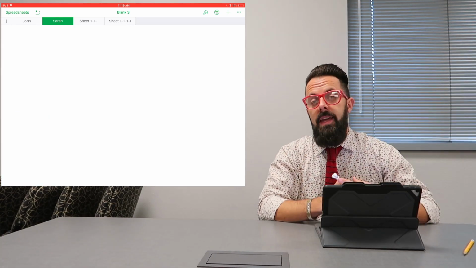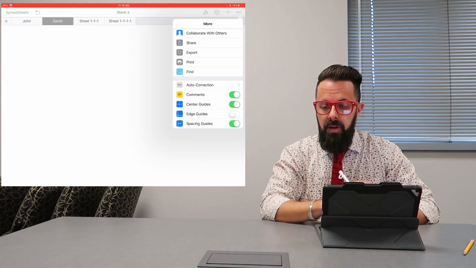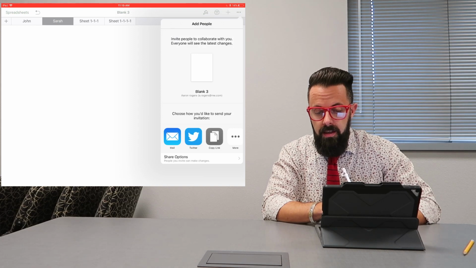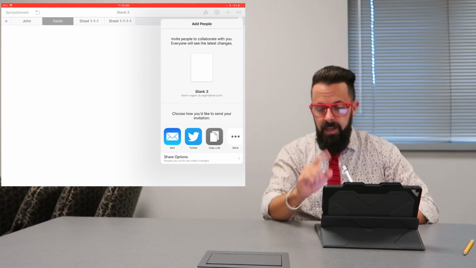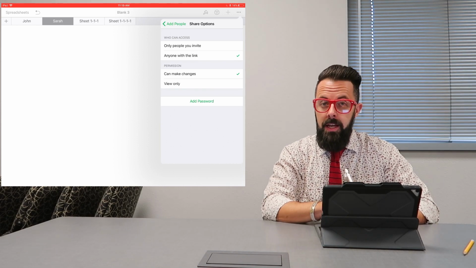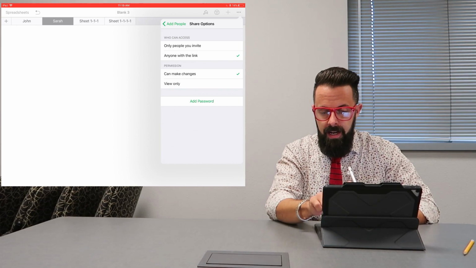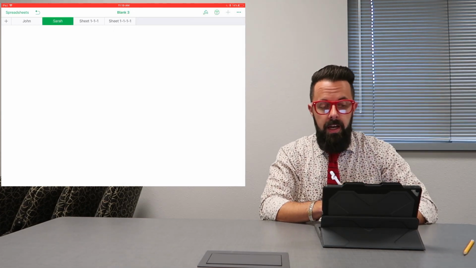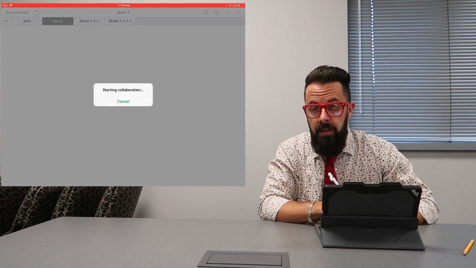Okay, so now it's time for my kids to show me what they know. So on the top corner, I'm going to press the 3 dots. I'm going to see something that says collaborate with others. When I click this, I'm going to be able to share this with my kids. The first thing I want to do is on my share options, anyone with the link can make changes. That's important. Okay, then I'm going to go back. I'm going to copy this link, and it's going to turn on collaboration on this document.